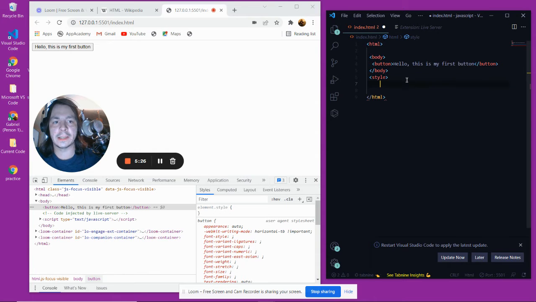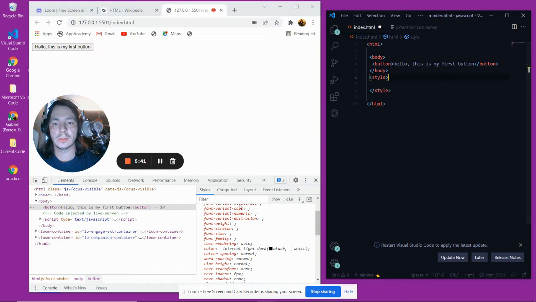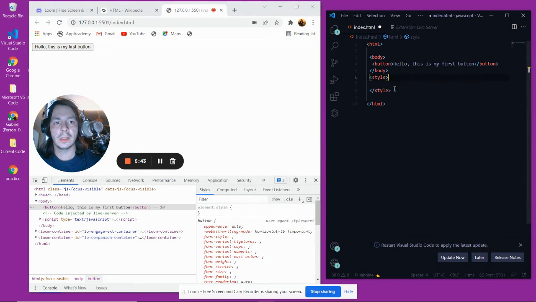CSS stands for cascading style sheets, and that's what these are. So we'll have to end our style tag. In between this style tag, we can actually output CSS. So we'll do what's being done over here. This is just the CSS that already comes with the button that we create. But if we want to make our own, we can do it right here.